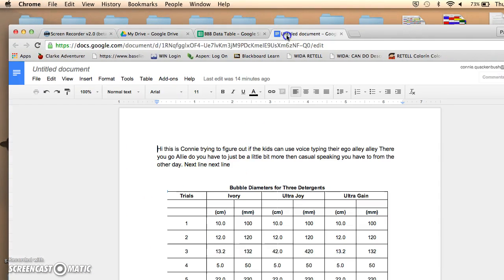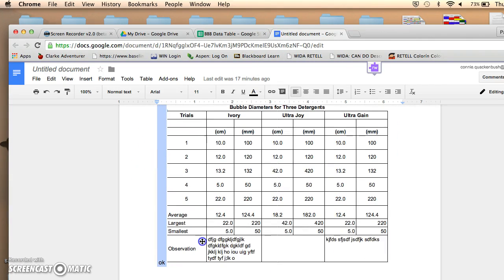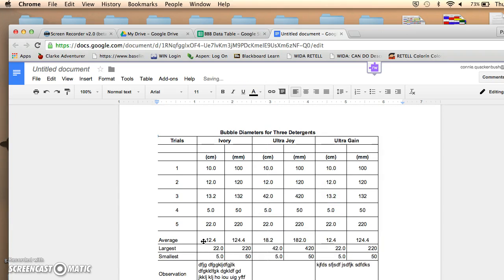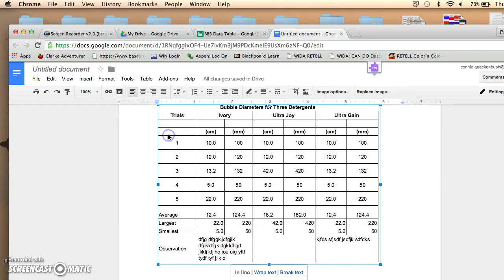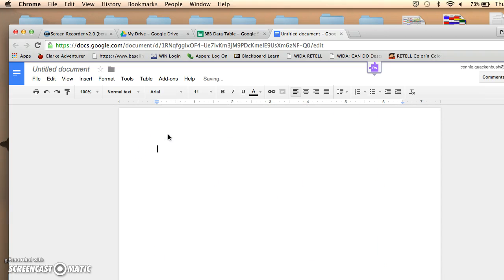Now I go to my document over here. Oops, I already tried to do this. And another document. And now I'm going to do Command V to paste it in there. And there you should have your screenshot.